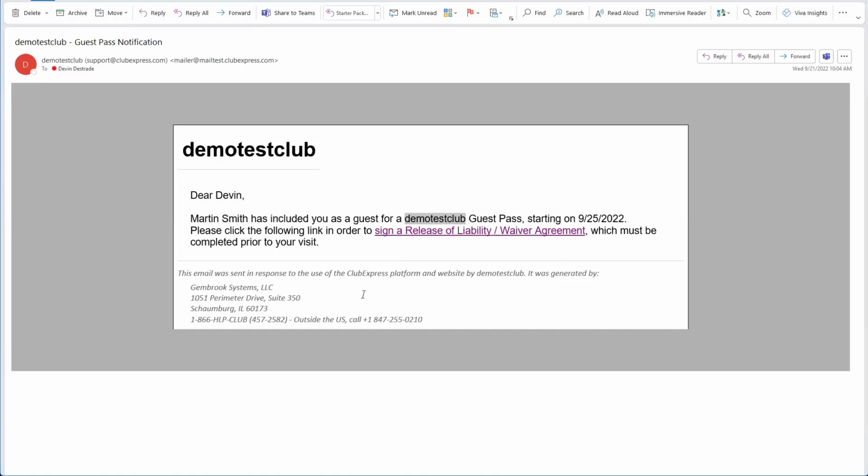The text message they would receive would give them very similar information. It would just say, a guest pass for this date, please sign this release of liability. It's very similar to this message that they would receive via text. If they click on this link, it is going to take them to the website, and it will drop them right on the liability release page. So I'm going to go ahead and click this link and show you what that looks like.